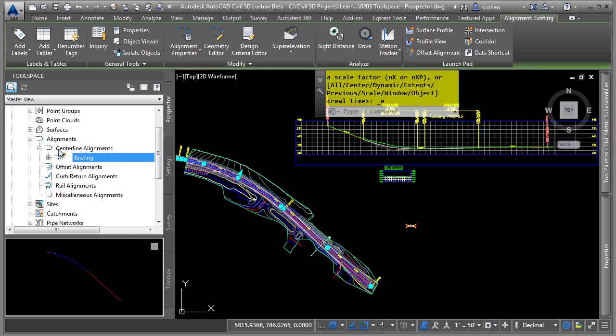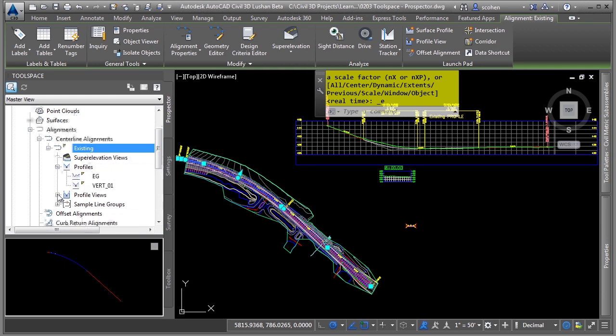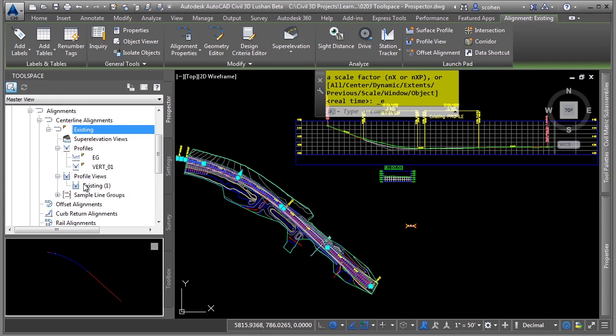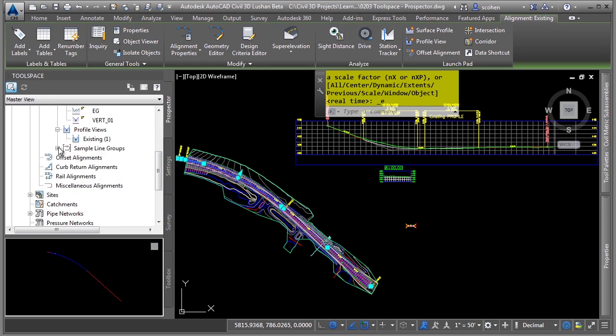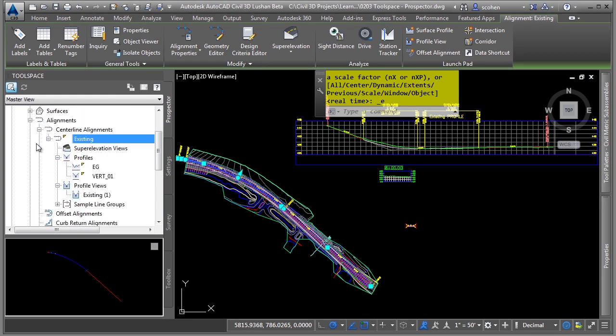If we keep expanding, you'll notice we have a Profiles category because profiles are children of alignments. We also have the Profile View, which is also in here, as well as a sample line. Civil 3D also provides icons that enhance your design session by giving you quick visual feedback. For instance, you can see we have this little orange shortcut icon.